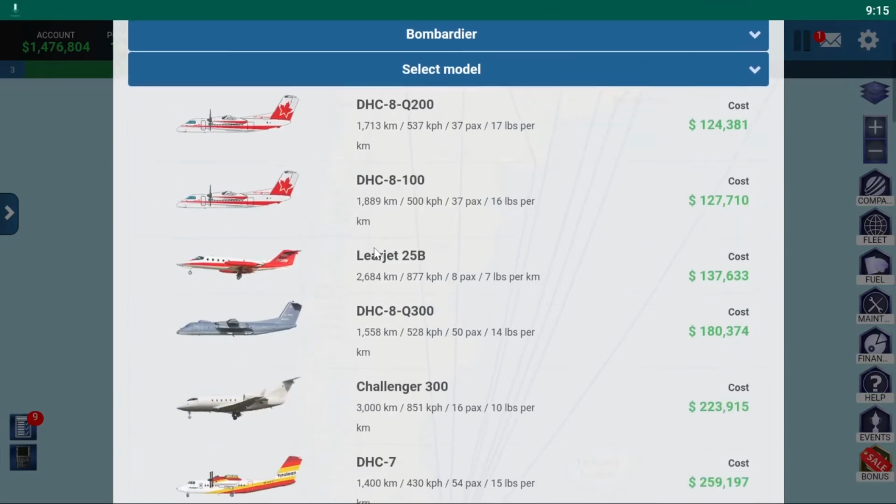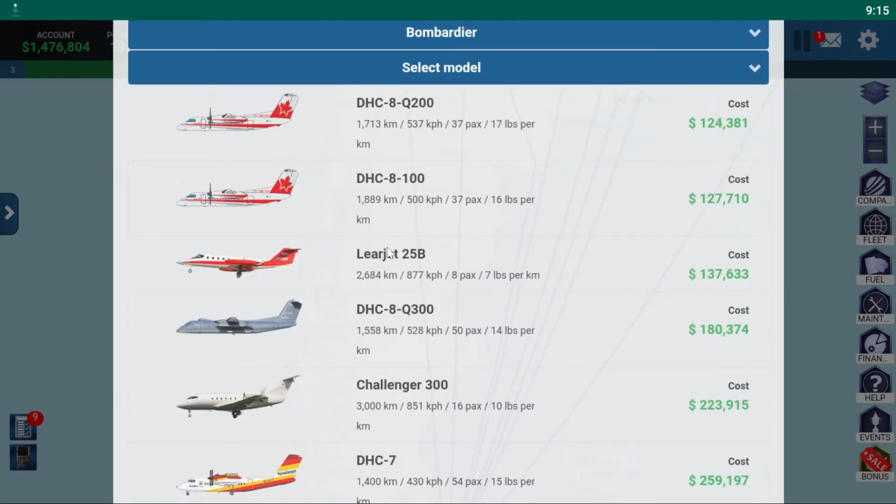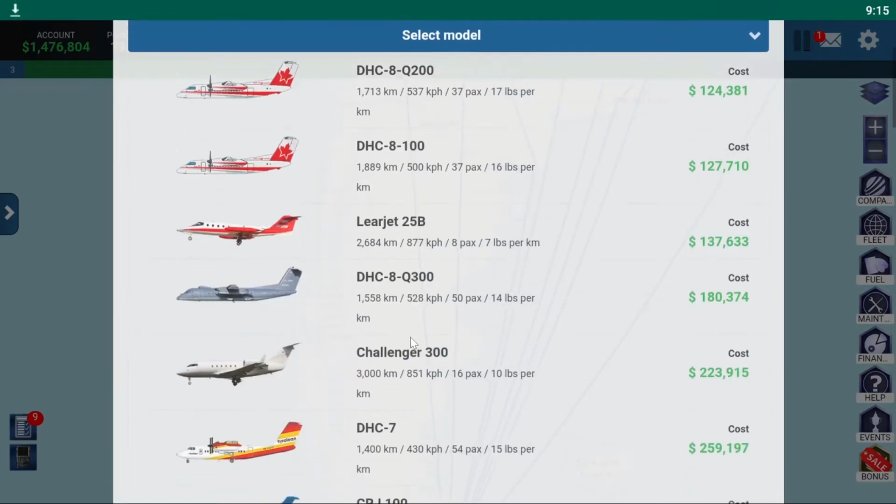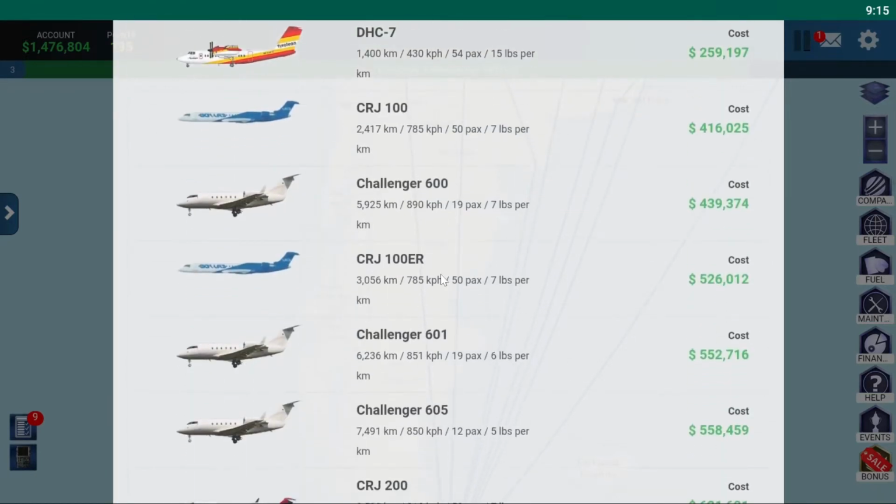Then you scroll down, it's not even costly, because the other one, the Boeing, if you check the pricing, let's first check the pricing for this plane. It's 416. The range is, no, not 200, sorry. The range is 2417 kilometers. Not so bad for starting.